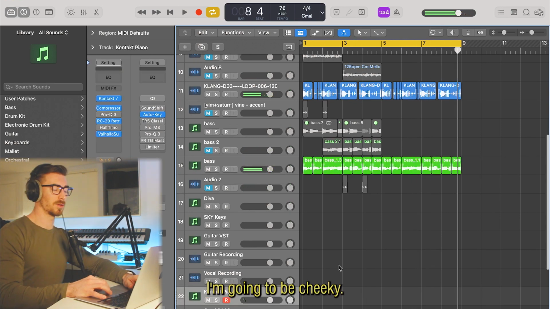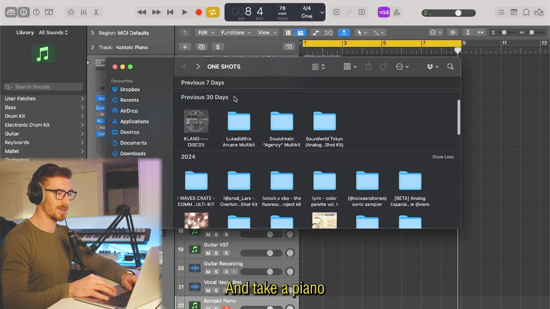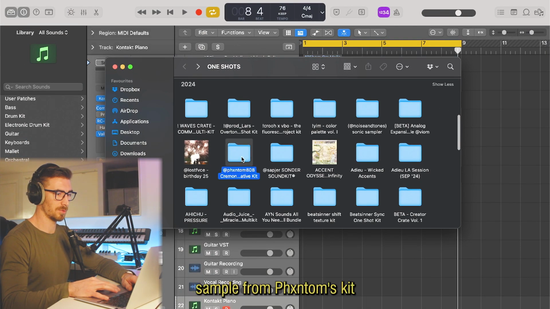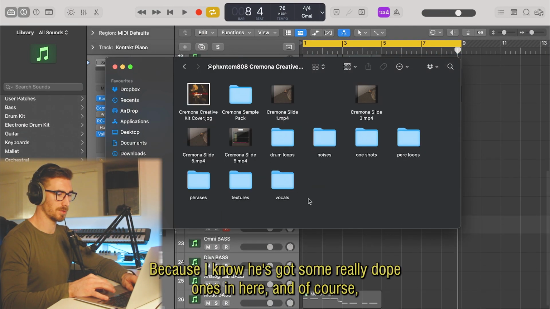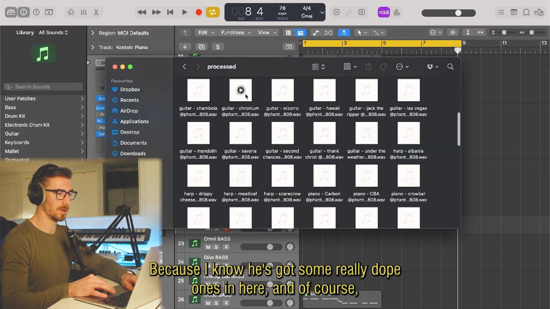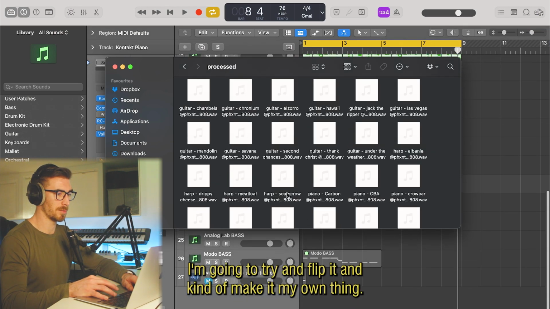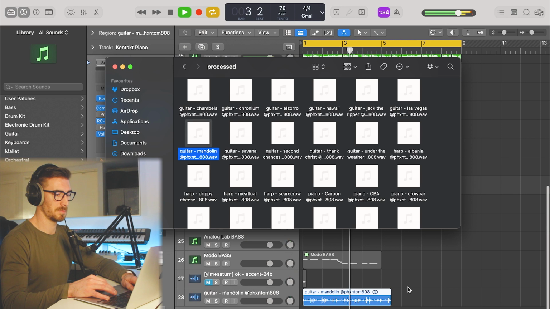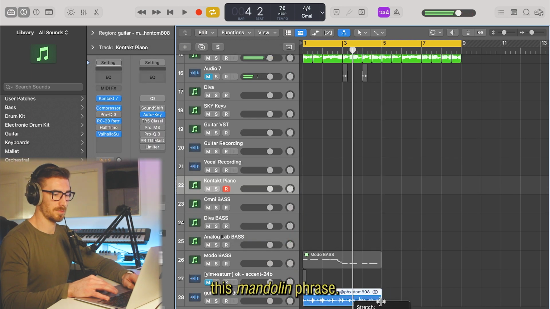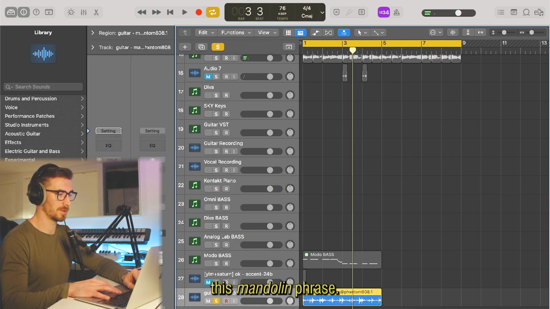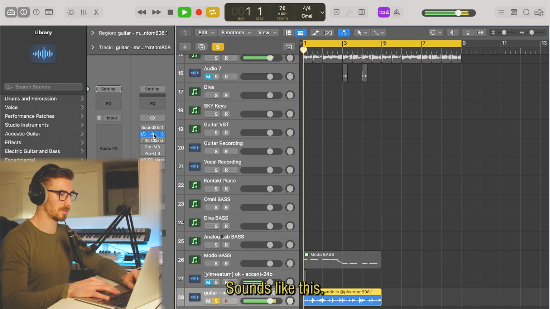You know what? I'm going to be cheeky and take a piano sample from Phantom's kit, because I know he's got some really dope ones in here. But of course I'm going to try and flip it and kind of make it my own thing. Okay, so he's got this mandolin phrase, and it sounds like this.